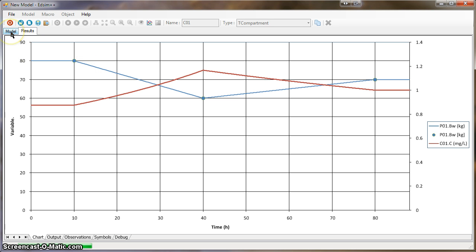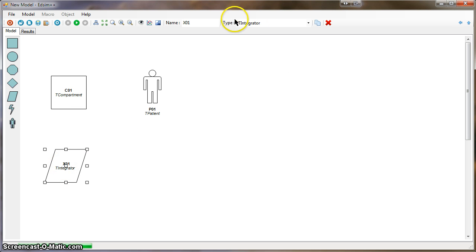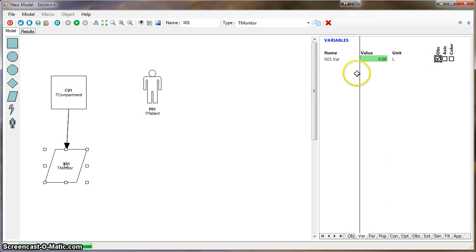You can also do it in an even different way. So if I switch off the observation of the concentration, I can add a special tool called monitor. And I will connect it to this compartment. And if I now look at the list of externals, I can now enter what symbol must be monitored. I can enter here any symbol. It can be a parameter, a variable, whatever. So I will enter here V for the volume of distribution. And if I go to the variable section, I will then observe the value of this variable.